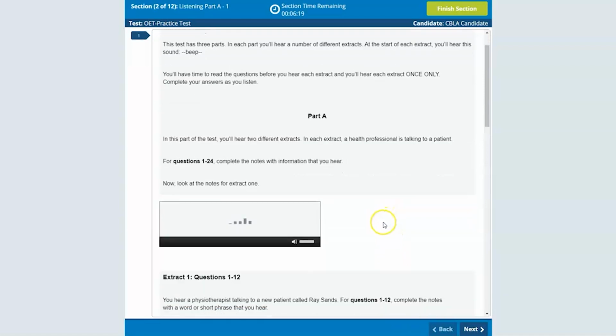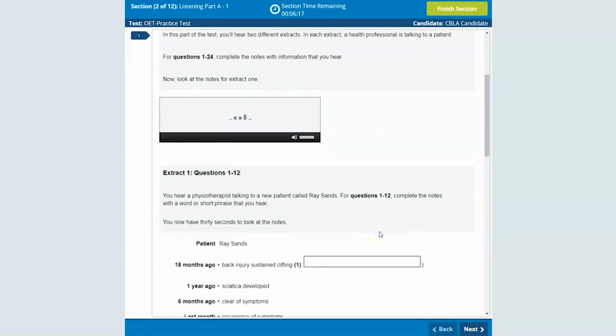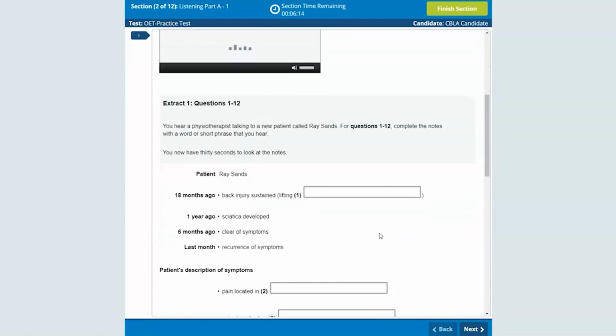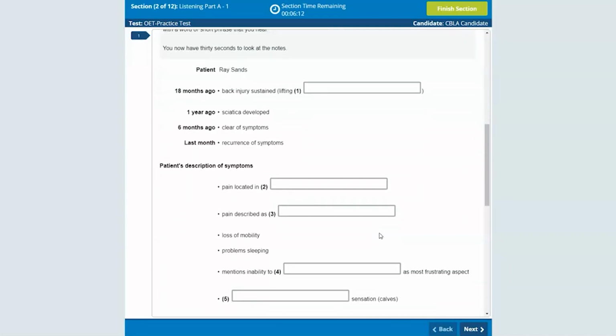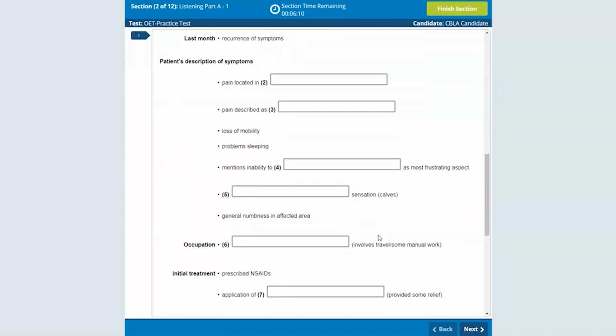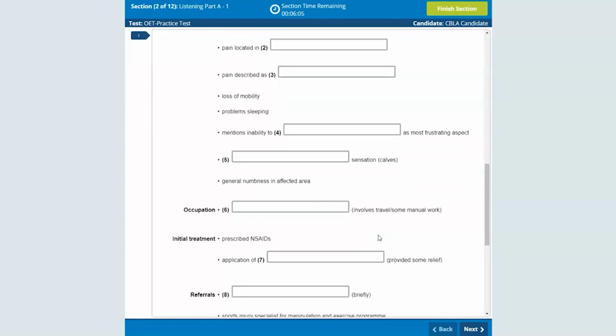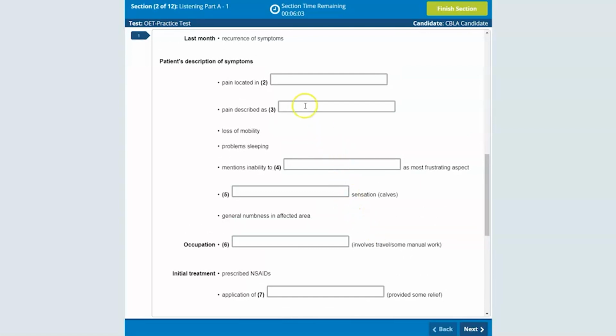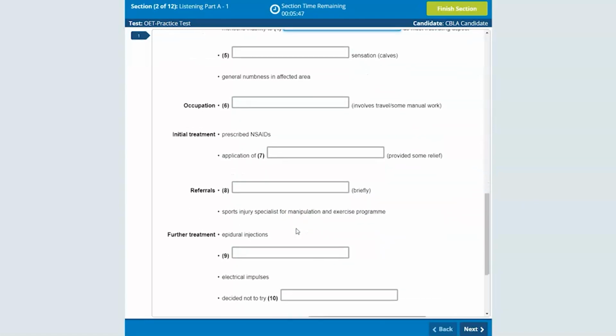The layout of the questions in Listening Part A is the same as for the paper-based version of the test, and you can scroll down to see all the questions for the first recording during the 30 seconds provided for reading on the audio. You will type your answers as you listen and can click the mouse or use the Tab keyboard button to move quickly through the available answer spaces. Remember to only write the word or short phrase that you hear in the audio so that the assessor can read your whole answer on the screen.